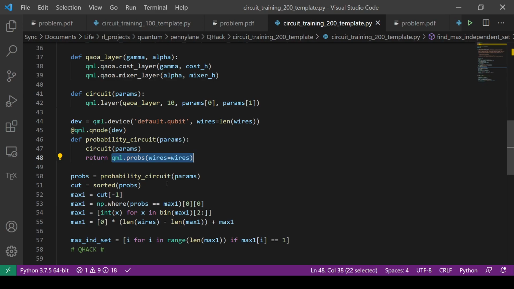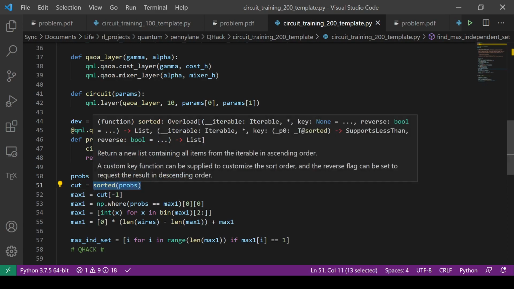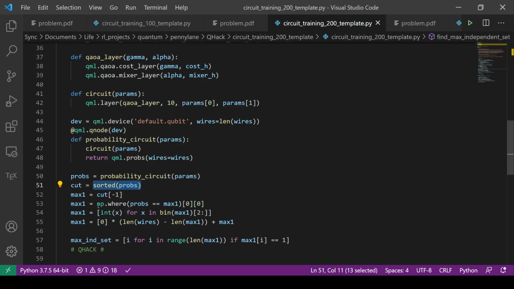If we're given the optimal params, we can just run the circuit and then it will give us a bunch of outputs because it's probabilistic. So we want the maximum one. We sort it, get the last value, and then this is just sort of a leftover. This is just formatting the output because this output is a multi-dimensional NumPy array. So we're just formatting the output.